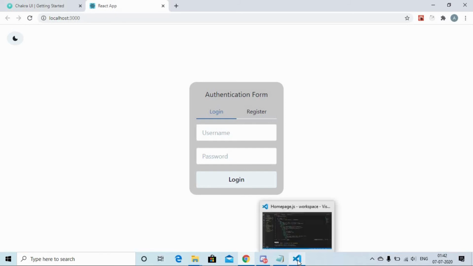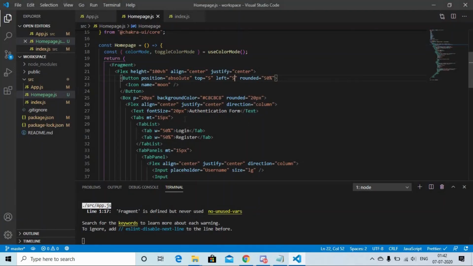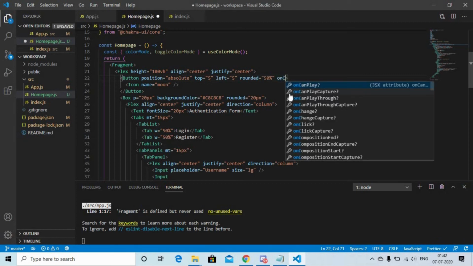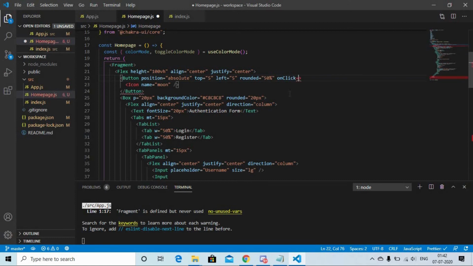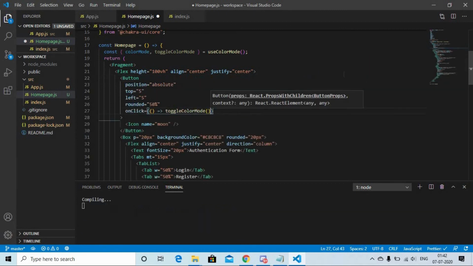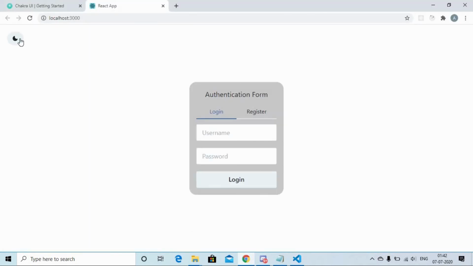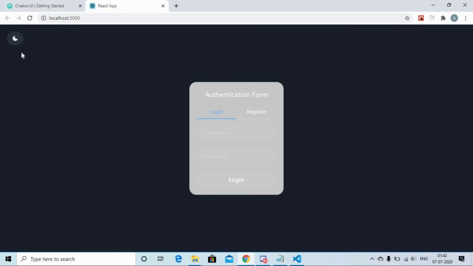So first we will just toggle the dark mode. So let's go here, and we have the color mode, so we can just do toggle color mode on this onClick. So here we go, click. We need to perform a function, and that is to toggle color mode. So if I save this and go back here, you see this is weird, and this is also moon, so we need to fix this.